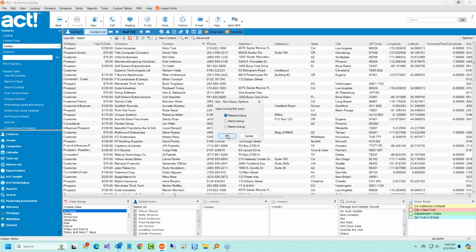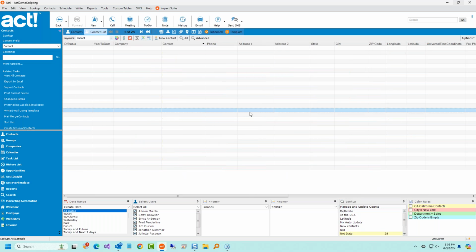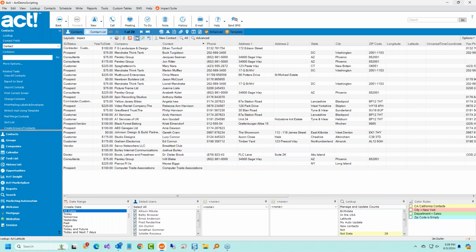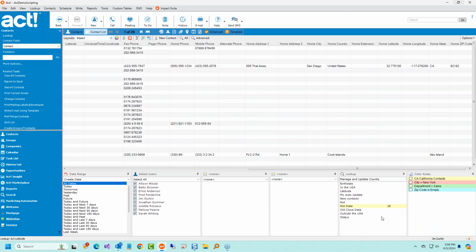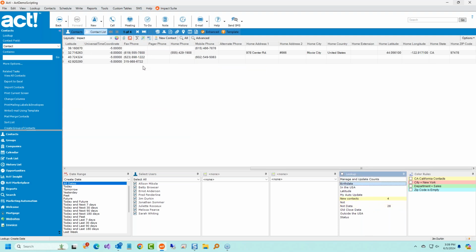So if I just double click on it and say replace the lookup, there's my 28. In fact, let's make this a little bit taller. It actually shows me that I have 28 in here. I have this one called New Contacts. I'm going to right-click on it. And 4. So there's 4 that were found.